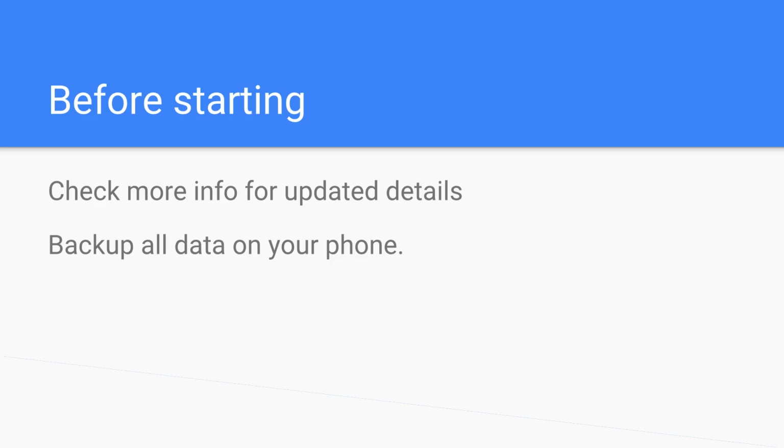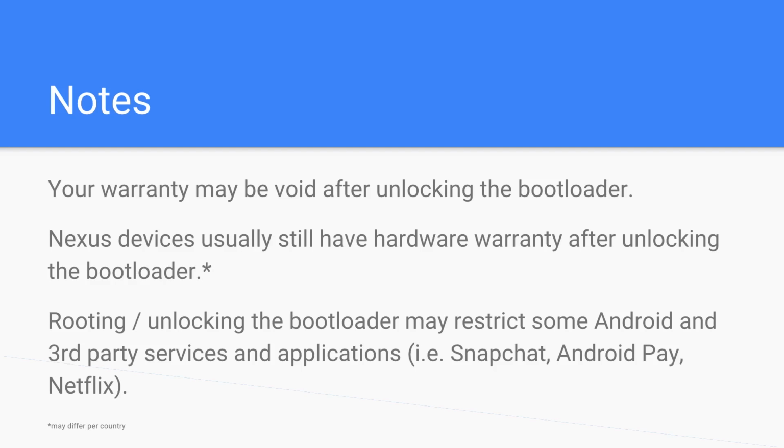So once you've got that done, there are also a few notes here that your warranty may be void after unlocking the bootloader. But usually you can still get hardware warranty. Say you get the boot loop of death, or you also get the early shutdown issues. You can probably still do an RMA or claim warranty on that. Now this may differ per country or wherever you bought it from. Maybe you bought it from the Google store, or maybe you got it on a plan or contract with your carrier. So it may be different for that, so keep an eye out for that.